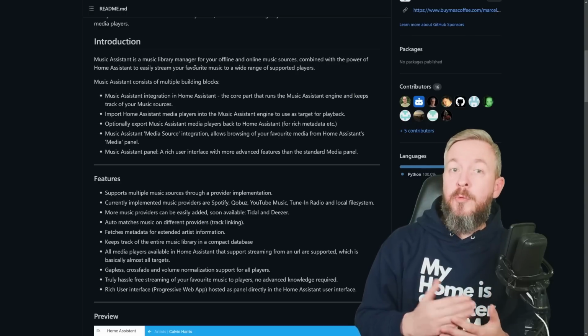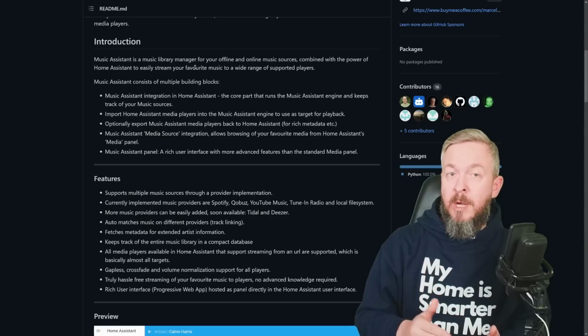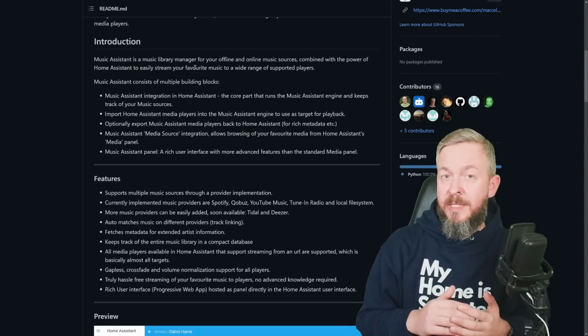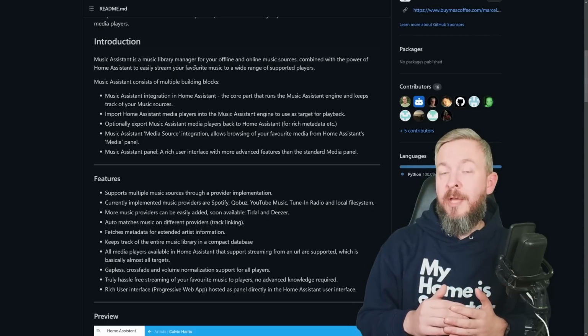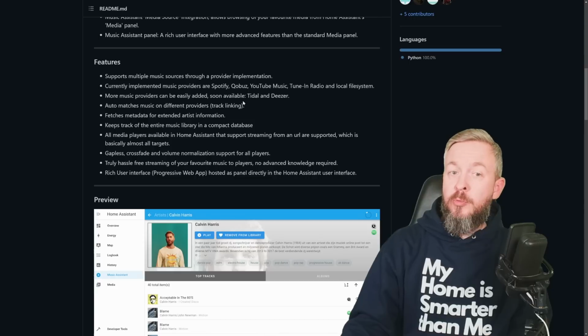For example, if you normally play the music, one song ends, the other one begins. With the fade out and fade in, it allows you to blend the ends of the song so that one starts just as the other one is finishing. As it says, it supports multiple music sources. Currently, this is Spotify, Qobuz, YouTube Music, TuneIn Radio, and local file system. But soon to come are Tidal and Deezer.